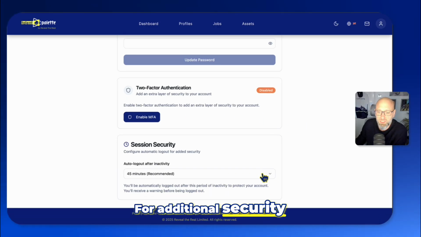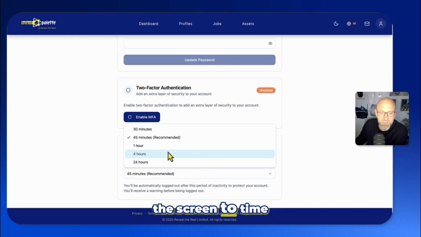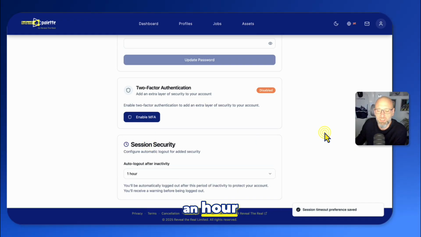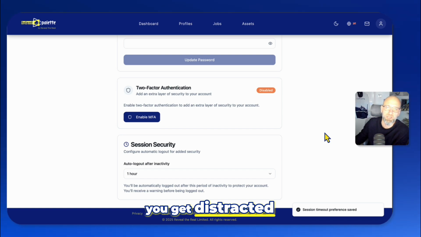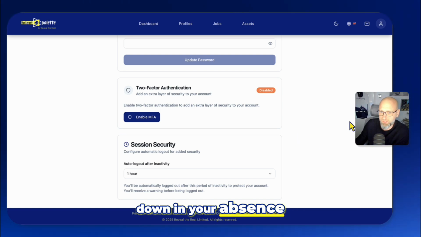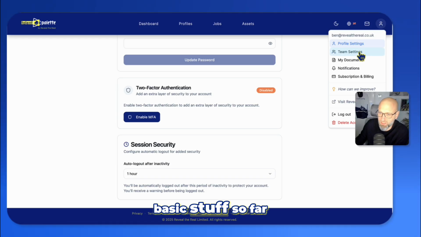For additional security, you can also set the screen to timeout at one of these times. I typically go for an hour. Again, you might be at your laptop, you get distracted, you walk away, and this will make sure it closes it down in your absence. All very simple, basic stuff so far.